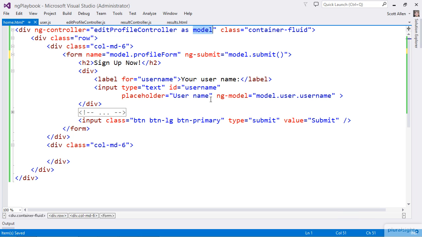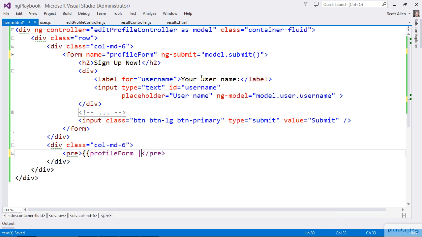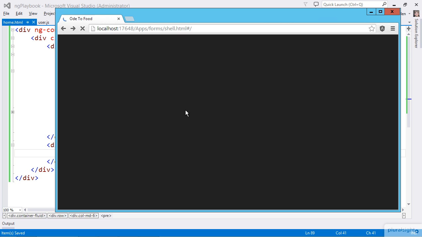But in most cases, I don't want the controller to know anything about that data structure about the form. I just want it to be available. And let's come down here in a column that will appear to the right of all my form inputs. I just want to take this profile form and dump it out as JSON so we can see it. So let me save everything and refresh this page.